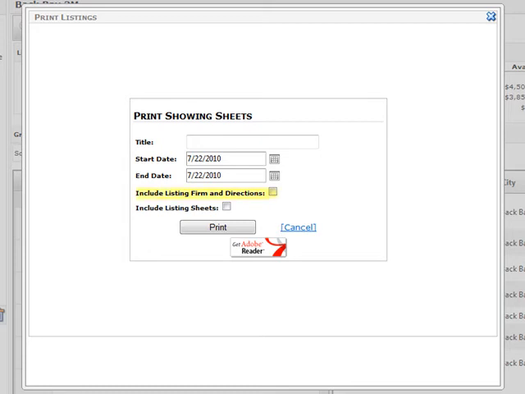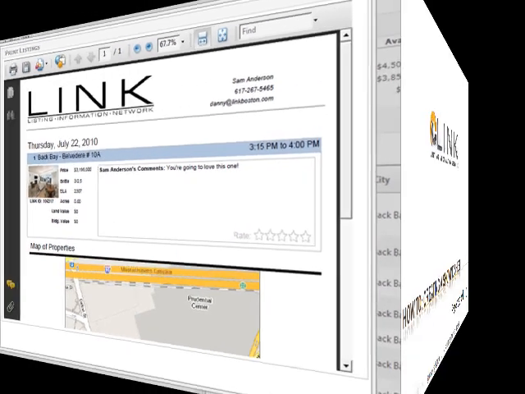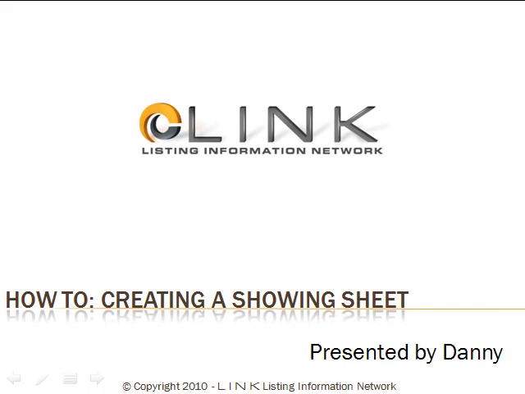To print the showing sheet for a broker, check off the Include Listing Firm and Directions checkbox. Otherwise, to print the showing sheet for a client, leave the Include Listing Firm and Directions checkbox unchecked. For this demonstration, we will leave Include Listing Firm and Directions unchecked and click Print. That concludes this how-to video on creating a showing sheet.